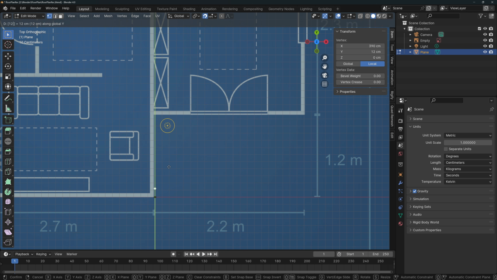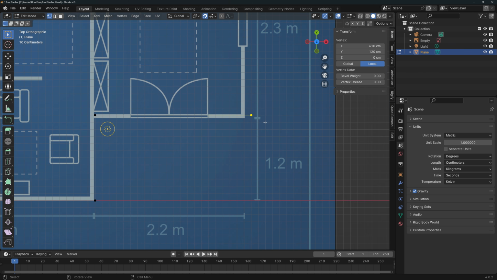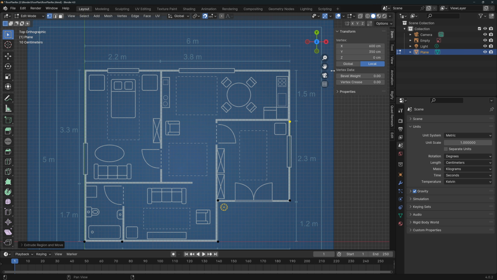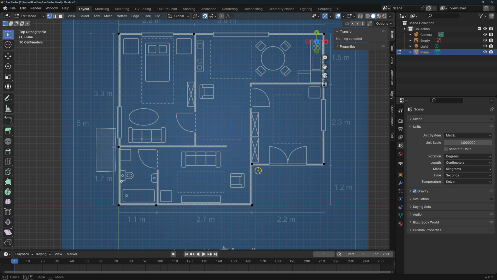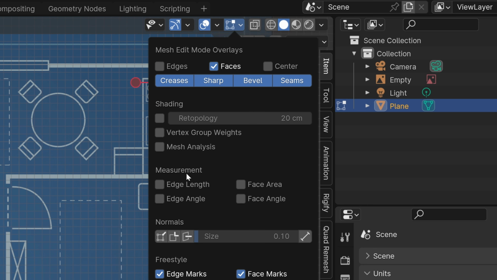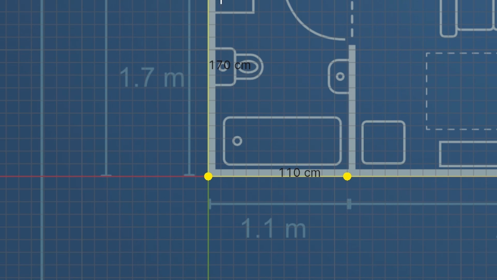Next, I'll extrude this in Y, then this in X, and bring this back a little bit. Extrude this in Y, and continue doing this to trace the outer perimeter, always leaving a vertex every time there's a wall intersection. Once you're done, select the last two vertices and press F to make that edge. You can turn on the edge length overlay if you want to double check your measurements.